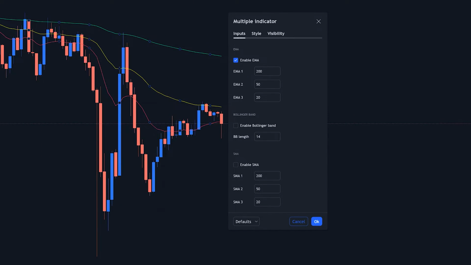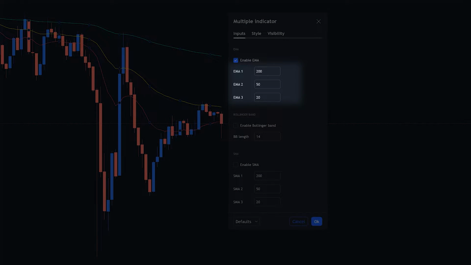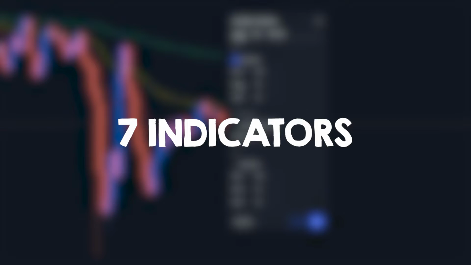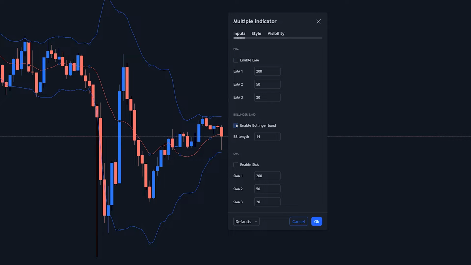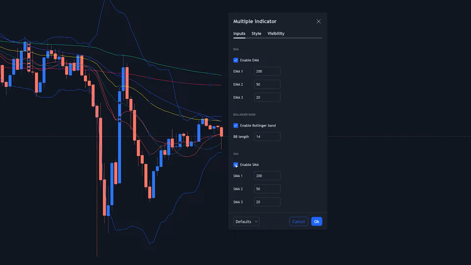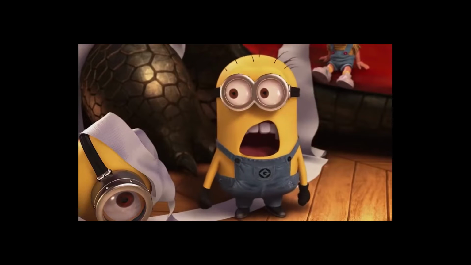This is a single indicator I made which has 3 exponential moving averages, 3 simple moving averages, and a Bollinger Band integrated into it. That's a total of 7 indicators combined into one. As you can see, I can enable each of them individually or all 3 of them at once, which obviously is a mess, but you get my point, right?